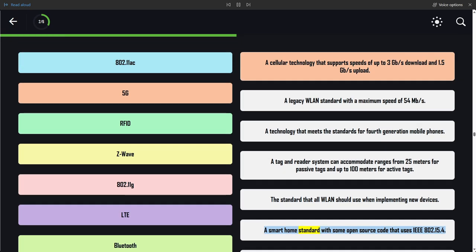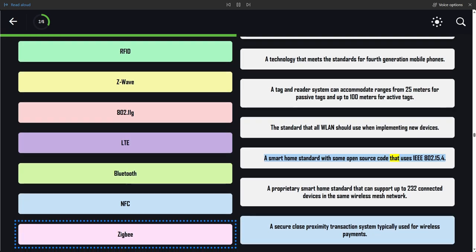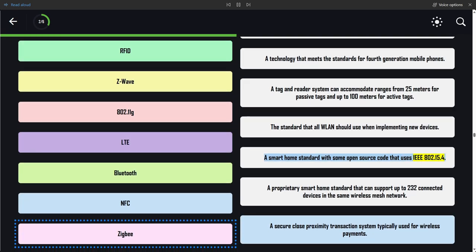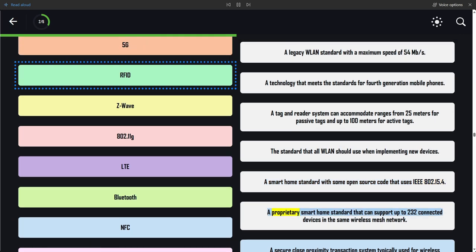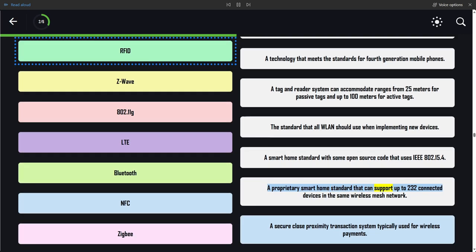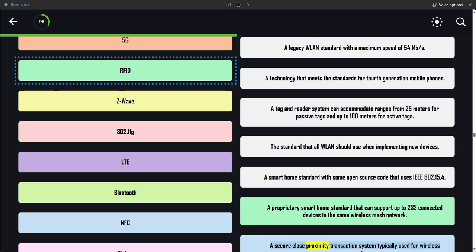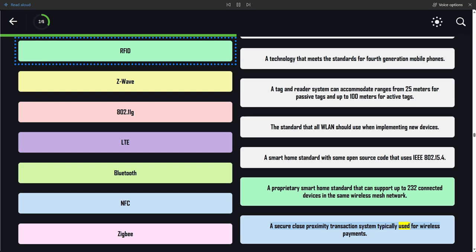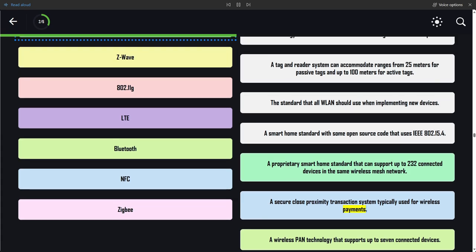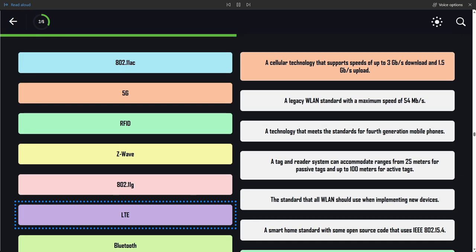A smart home standard with some open source code that uses IEEE 802.15.4. A proprietary smart home standard that can support up to 232 connected devices in the same wireless mesh network. A secure close proximity transaction system typically used for wireless payments. A wireless PAN technology that supports up to 7 connected devices.